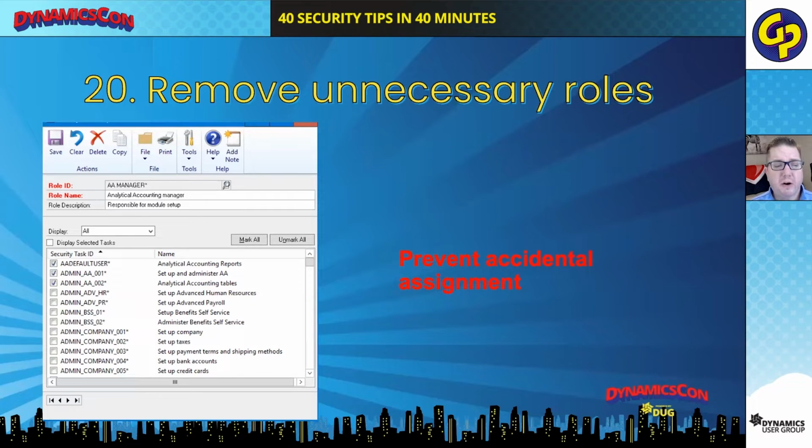So the idea here is if there are roles you are not using, you want to go ahead and remove those from GP to prevent accidental assignment. We talked a little bit about the danger of, for example, the bookkeeper role. So if you've provisioned your users, you're happy with it, go ahead and remove that bookkeeper role so that someone down the line doesn't go and add someone to it when you're not expecting it to. At that point, then you've over-provisioned users and it starts to get dangerous.